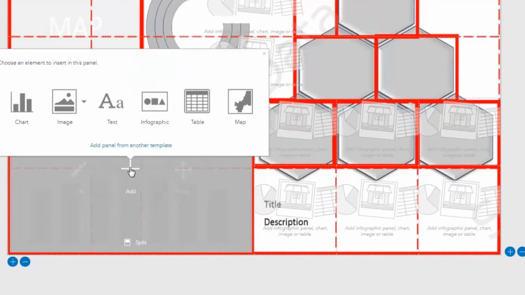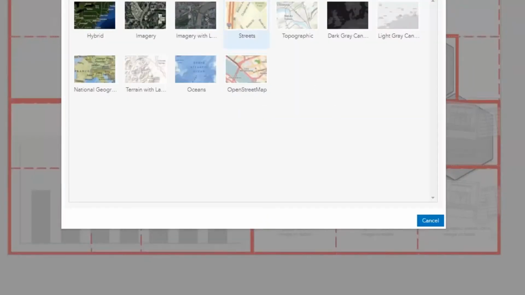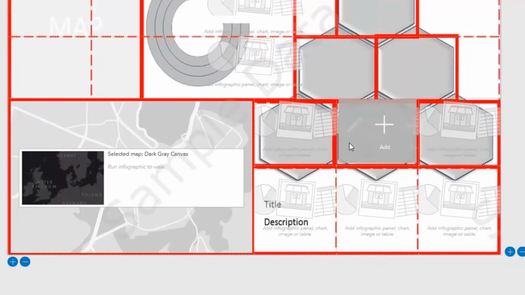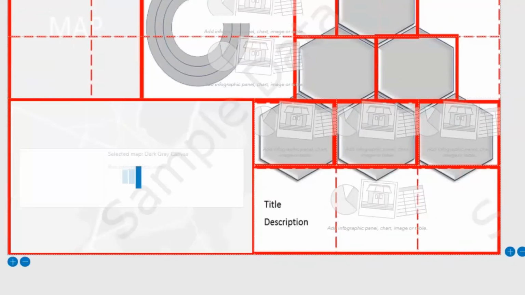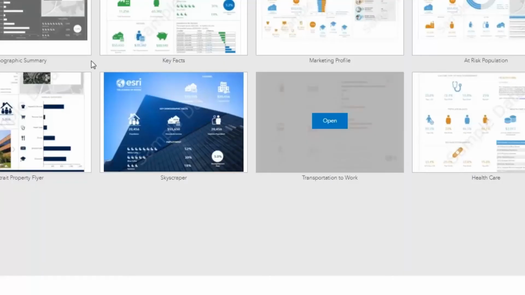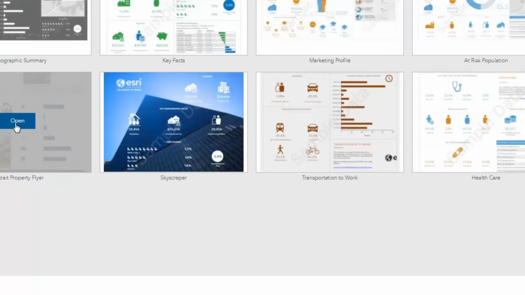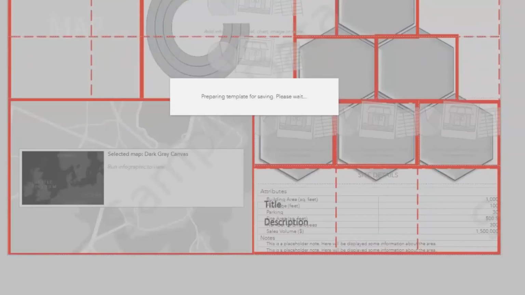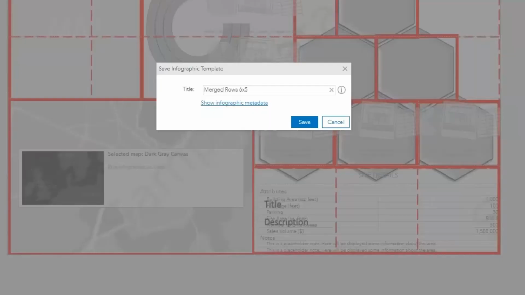There are some great things which are not very well known, so let's add a map as part of this. There are a lot of default maps that Esri has, for example, the dark grey canvas. I'm going to add that, and I'm going to merge these different things together. And I'm now going to add from another template. Let's grab from the property flyer, and let's grab all of the site information and save this as a working template.